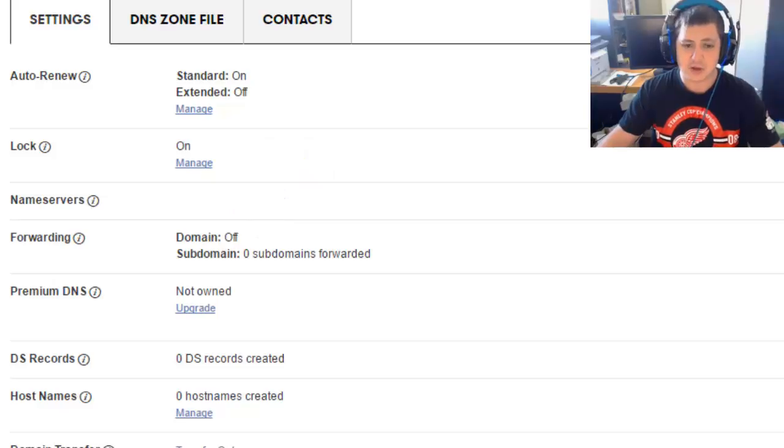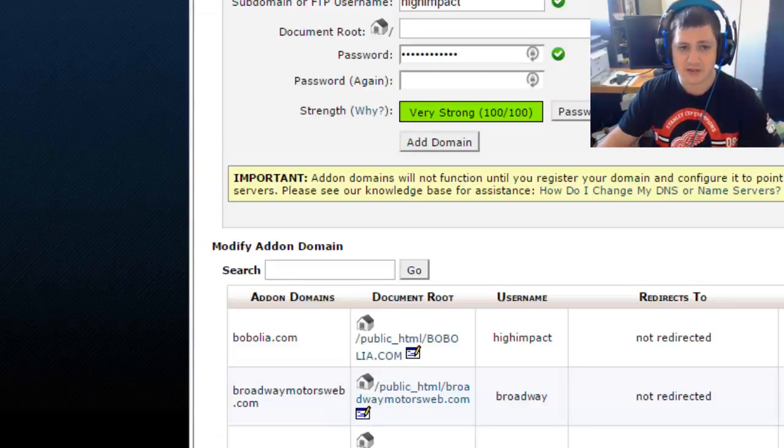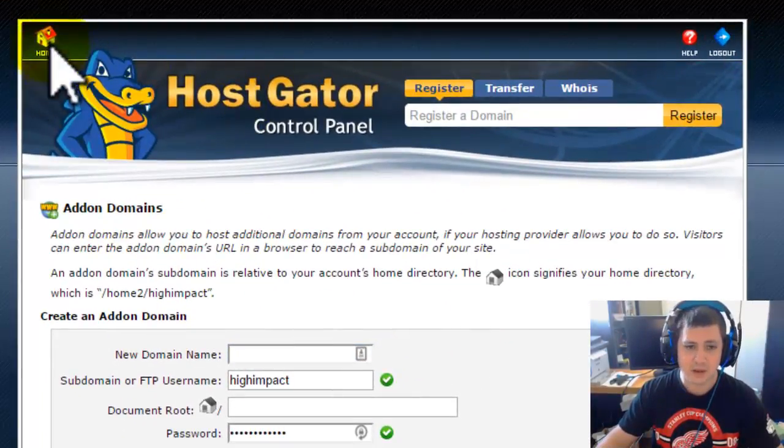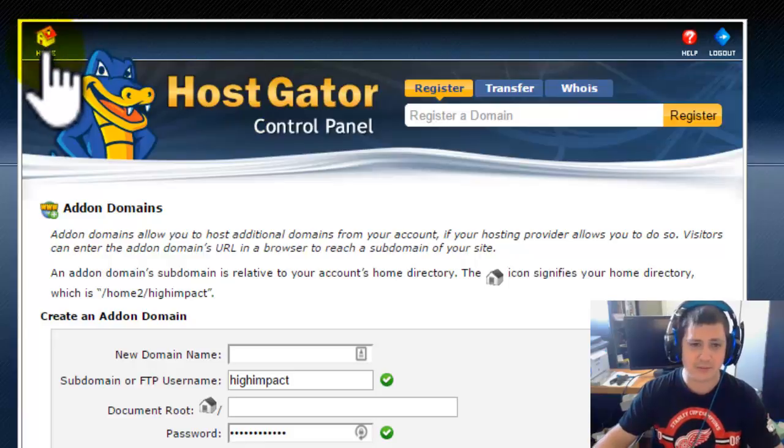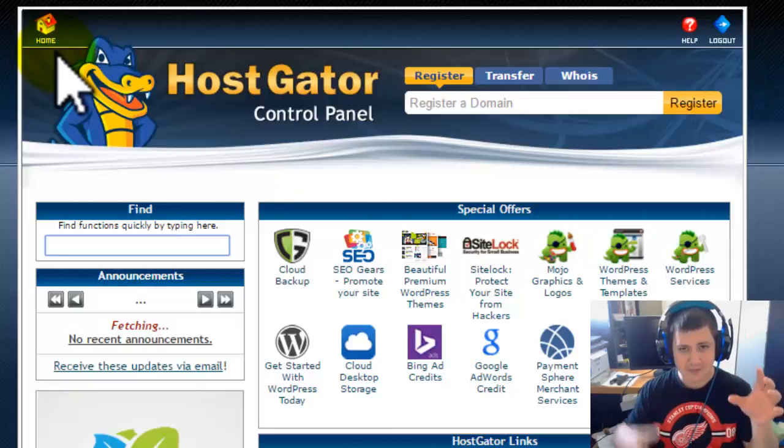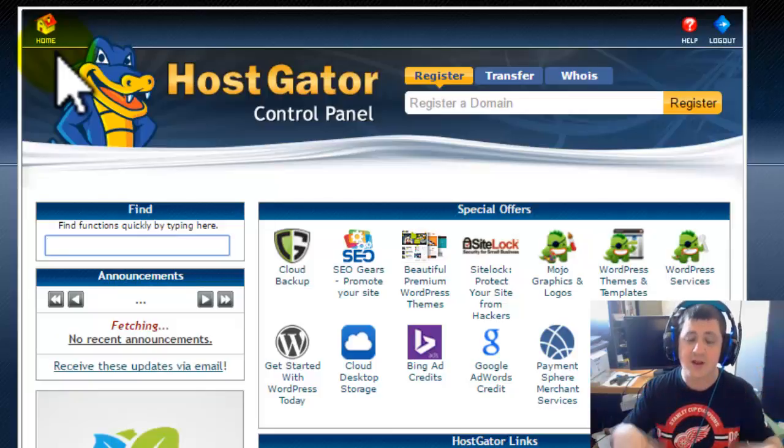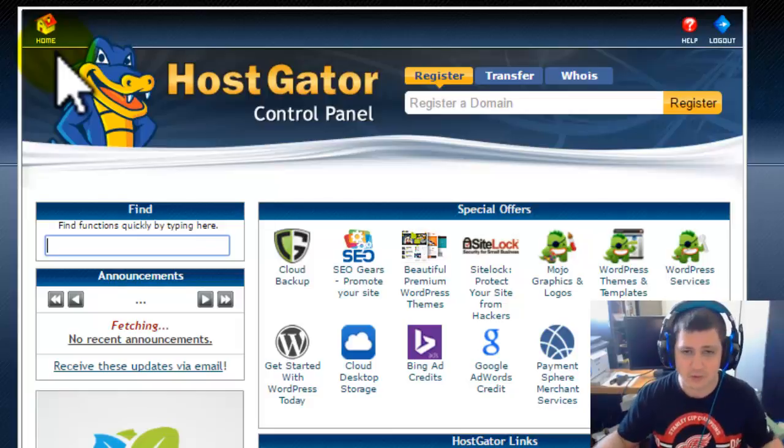The reality is that it's going to take a little bit of time for it to update. So if we go back to Hostgator and click Home to go back to the cPanel dashboard, even though the name servers for the domain name and the hosting haven't communicated yet, we can still start the WordPress installation process right now. We don't have to wait or waste time.